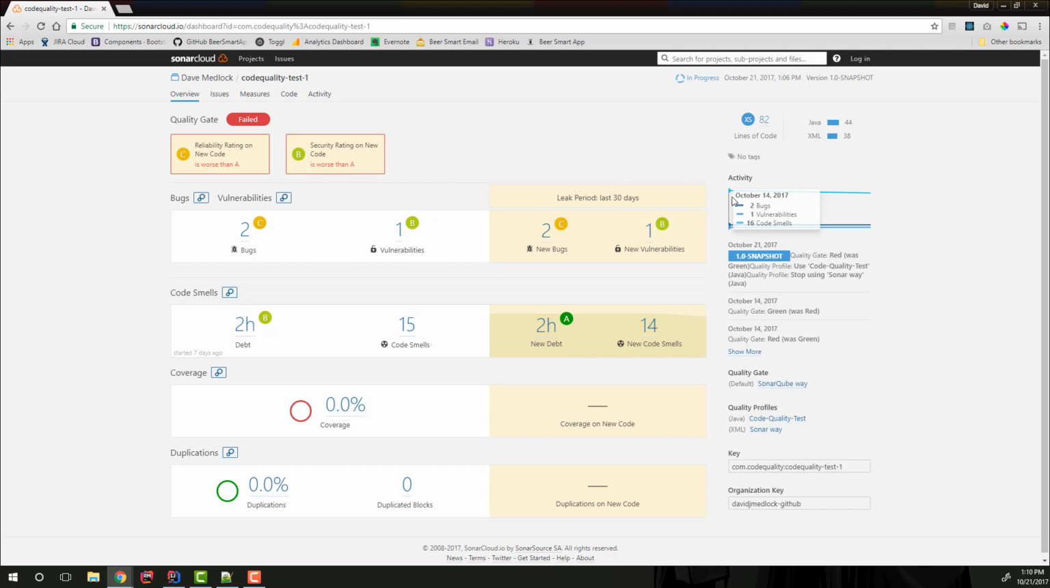And you can even see sort of a timeline. Here I had 2 bugs and 1 vulnerability, 16 code smells. And then here you can see 2 bugs, 1 vulnerability, 15. So I cleaned something up at some point in there. As we walk through this, you can see bugs, you can see vulnerabilities, and your letter grades on each.